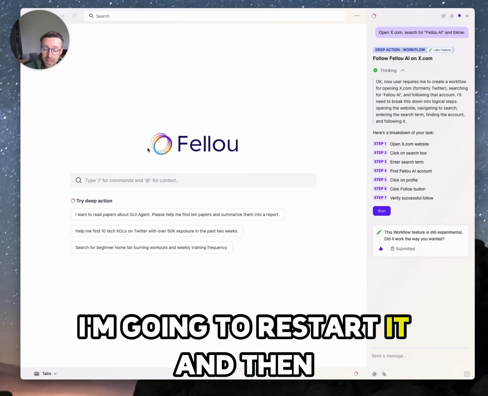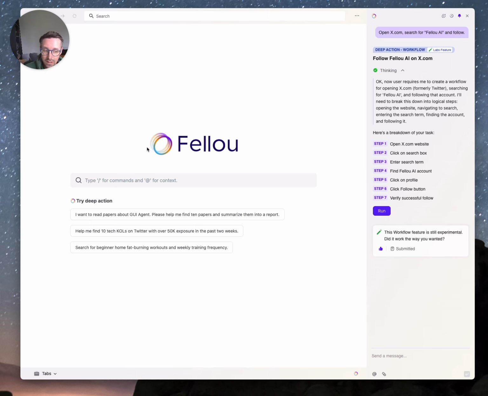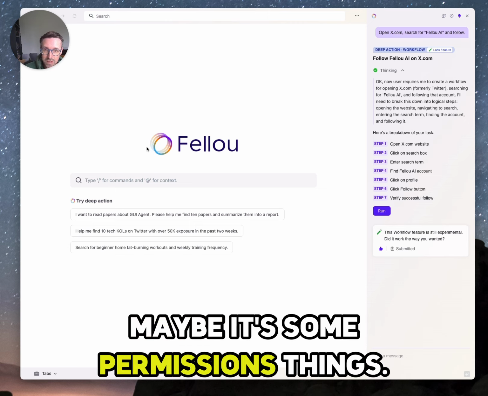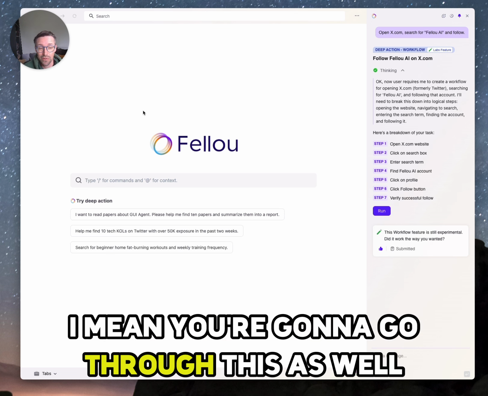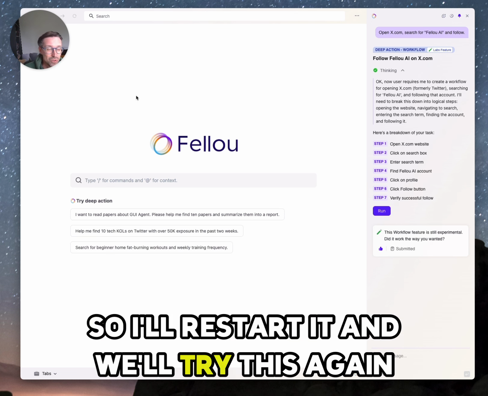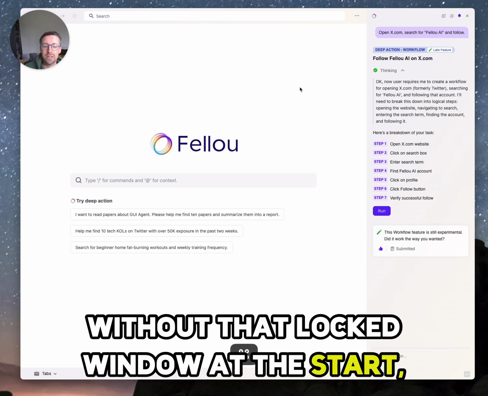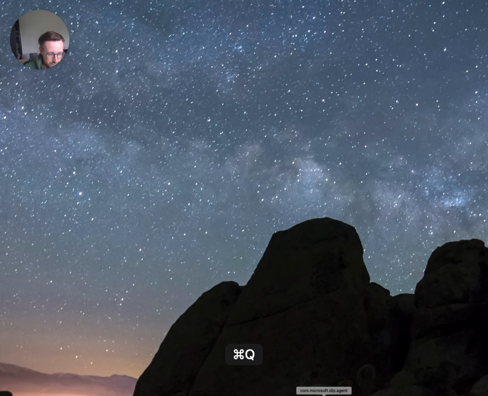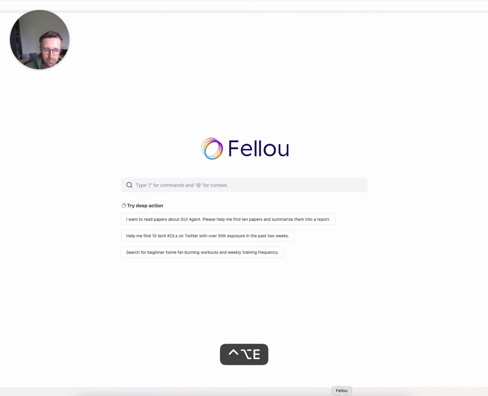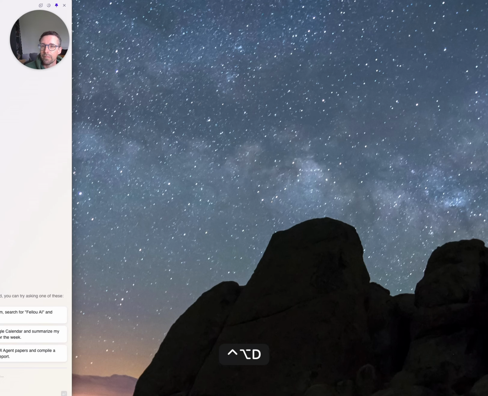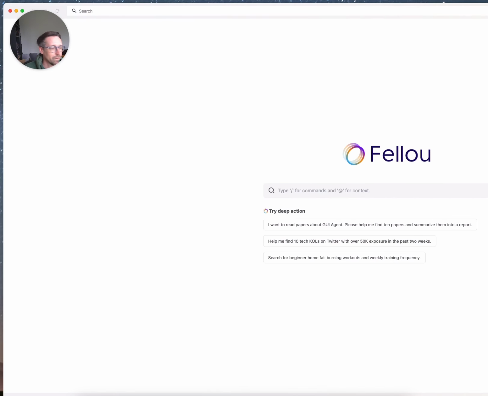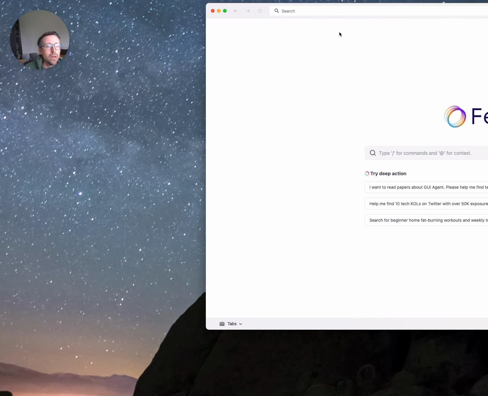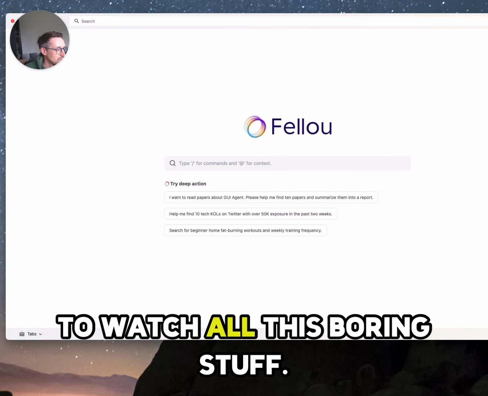I'm going to restart it, and then maybe it's some permissions things. I'll restart it. I mean, you're going to go through this as well, so I'll restart it, and we'll try this again without that locked window at the start. Right. Off you pop. Back you come. Right, should have paused this so you don't have to watch all this boring stuff.